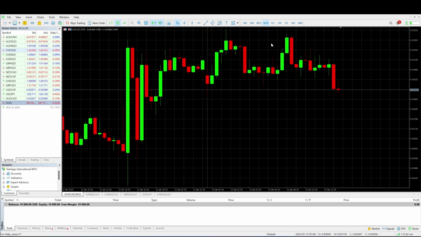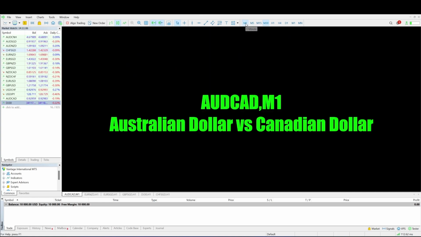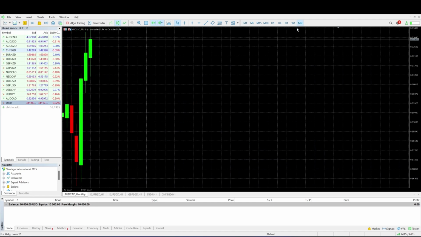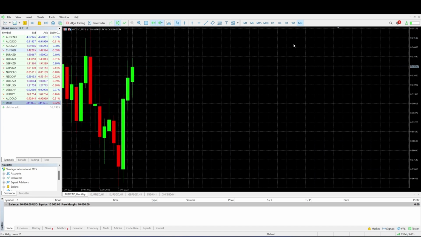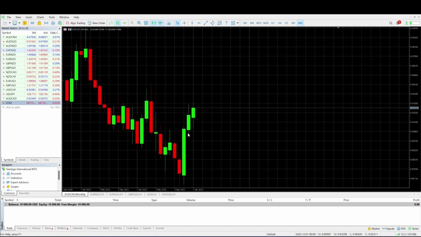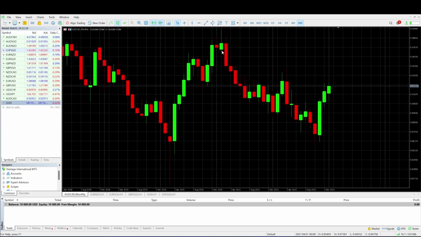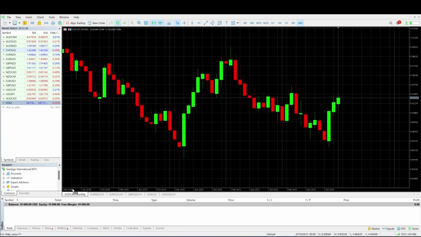If I was to click on M1 here, my chart will refresh, and now each one of these candlesticks is representing 1 minute of price action. I can go all the way up to month here, and my chart will take a little bit of time to refresh, but it is now showing that each one of these candlesticks represents 1 full month of trading. You'll see that my chart down here at the bottom is going all the way back to 2018.